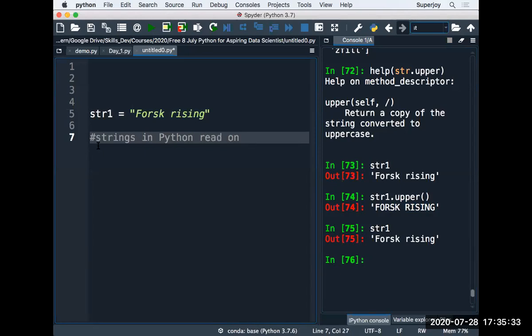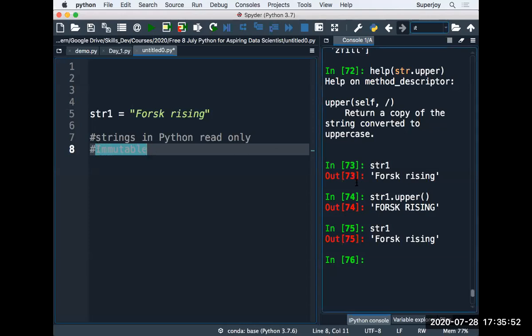And those things which are read-only in Python are called immutable. What do we call them? We call them immutable. So strings are immutable. Strings are read-only, and that's why when you call a function or a method, it never changes the original string. It will only create a copy for you.